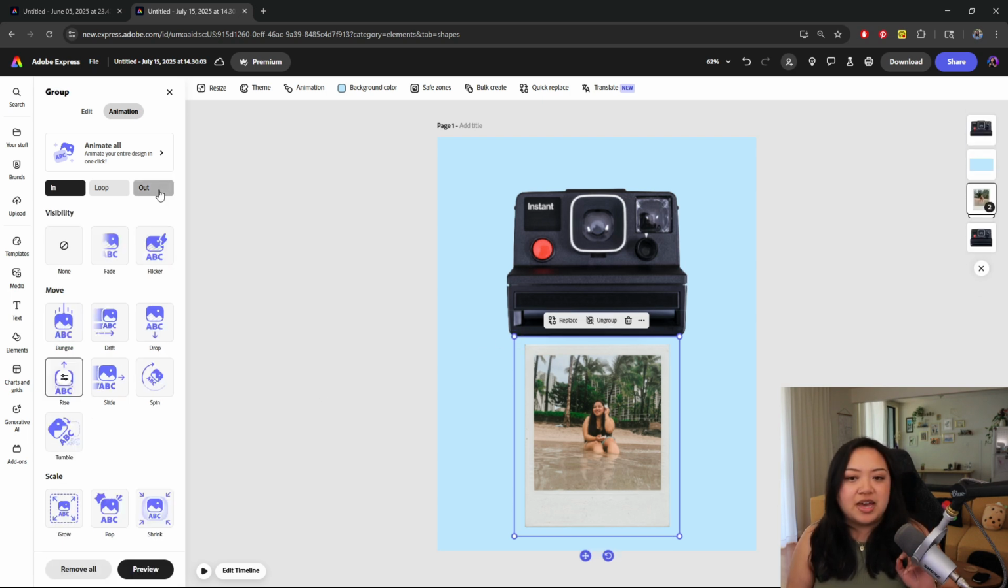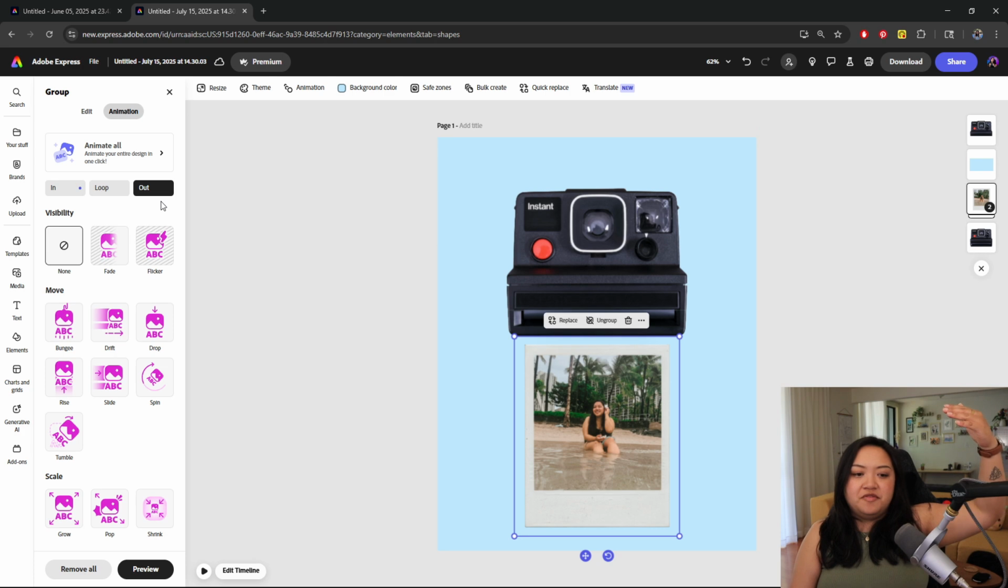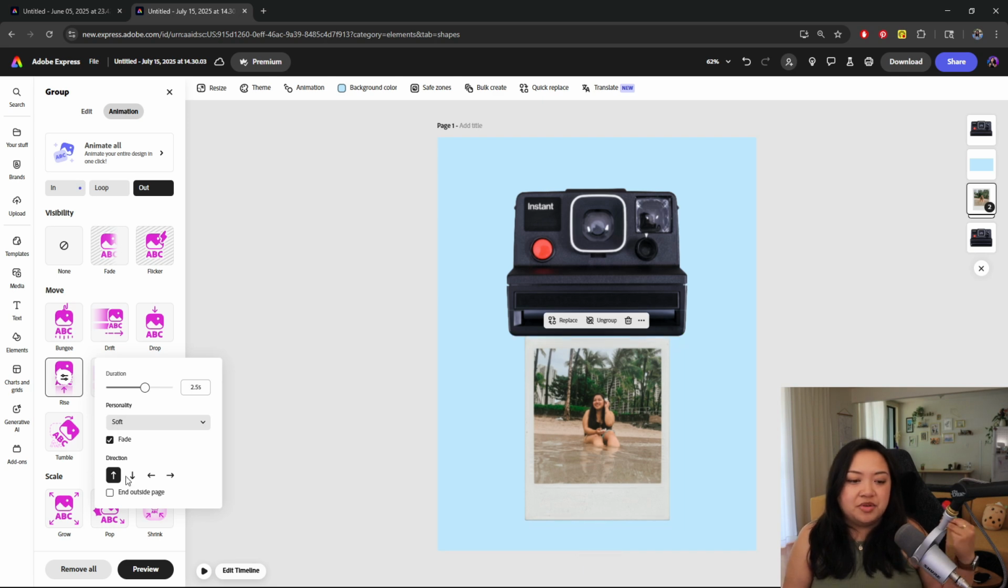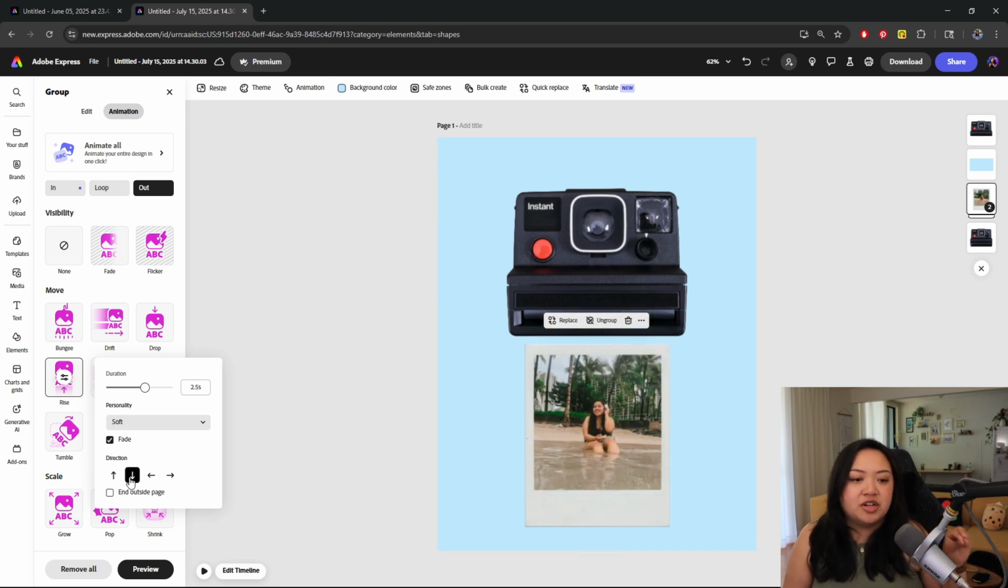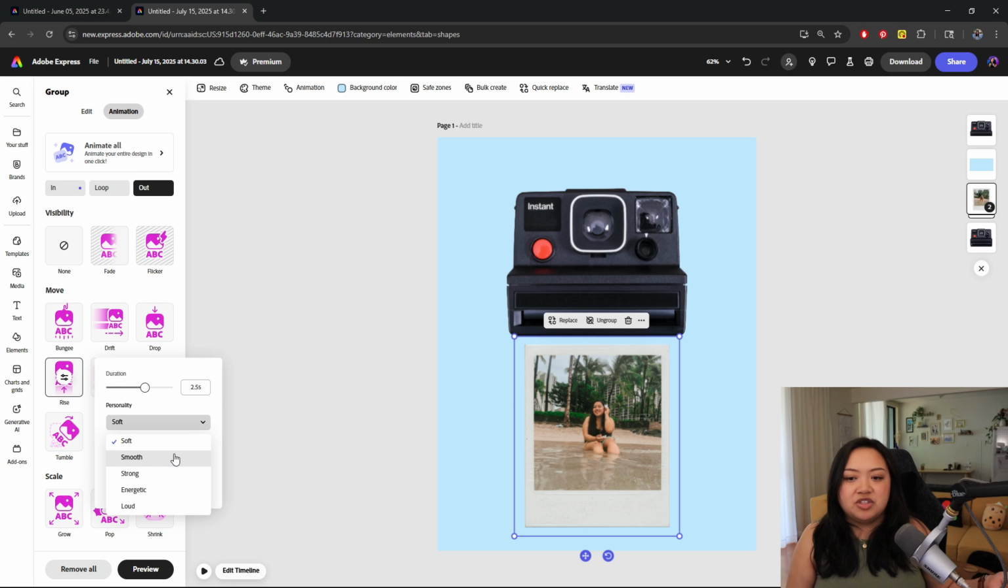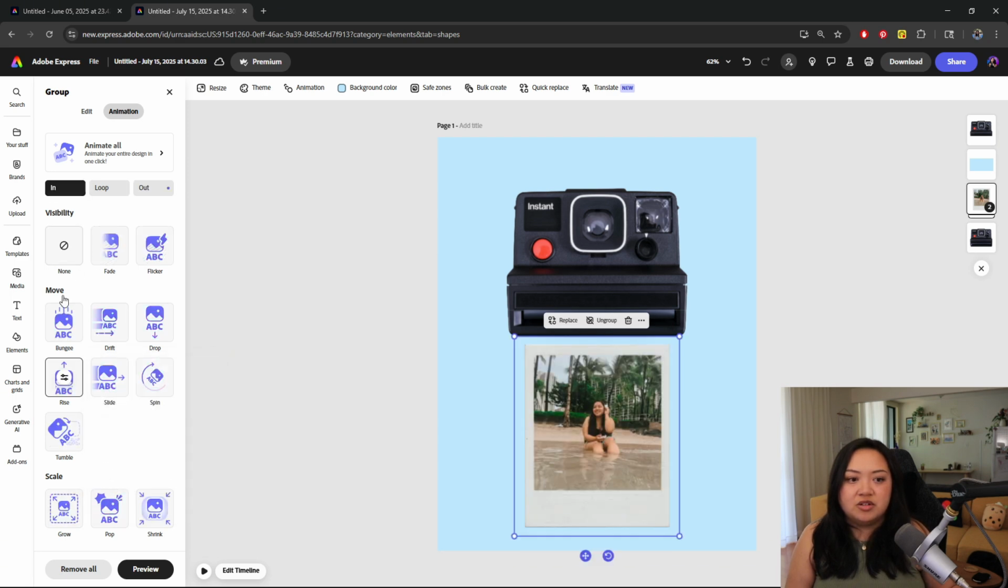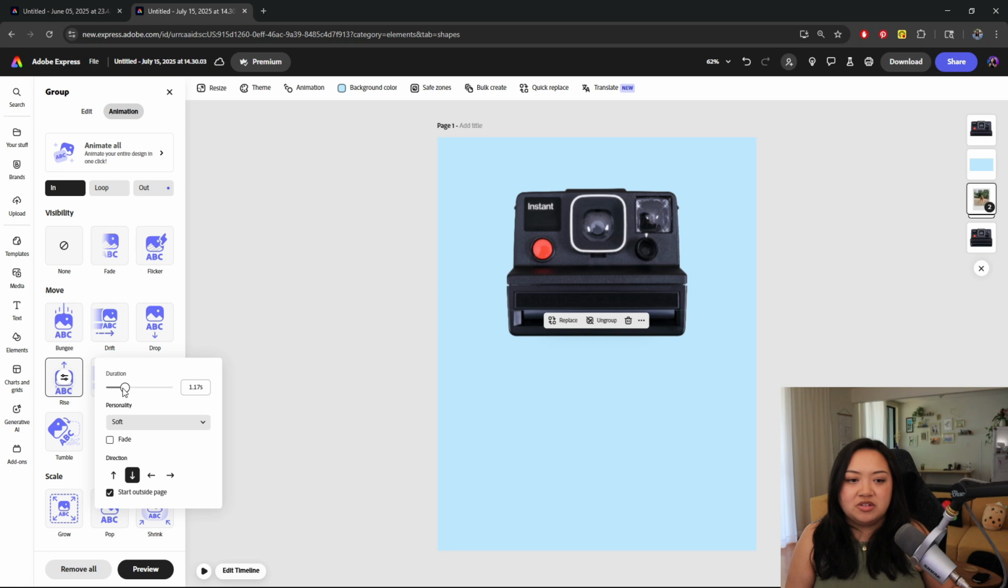Now we gotta do the out animation, and for this one I'm just gonna make it finish off the page. So we're just going to do the same animation. We're going to do rise, but instead of up, we're going to change it to go downward. I didn't mention this earlier, but you can change the duration. So if we wanted this to go a little bit faster, we totally could do that because it goes in really slowly too. So I'm going to increase or decrease that as well.